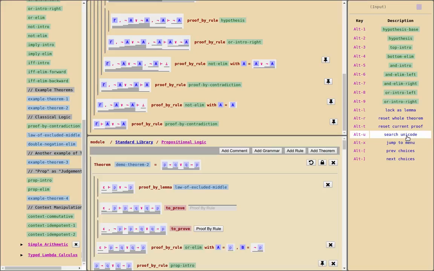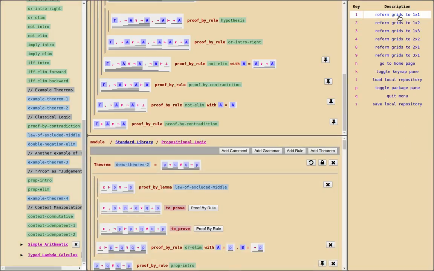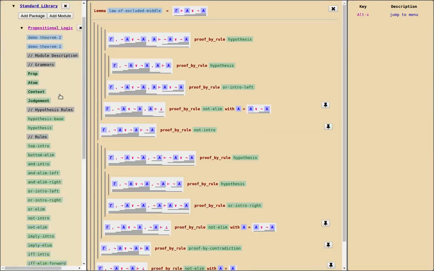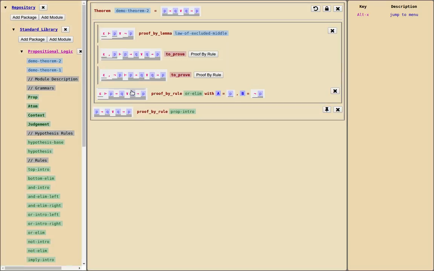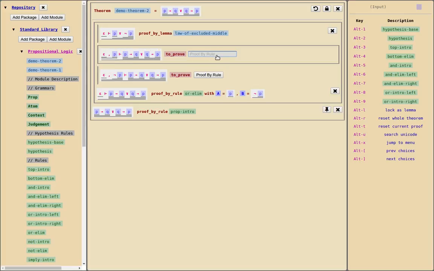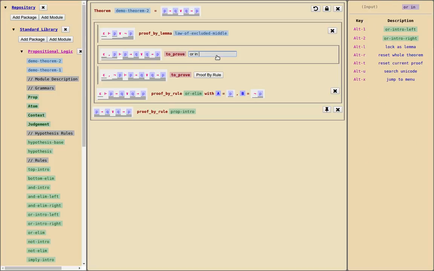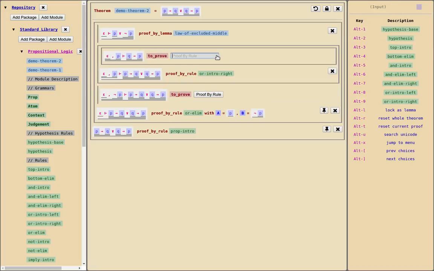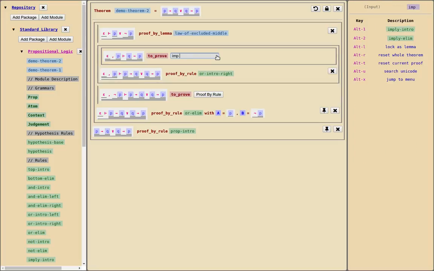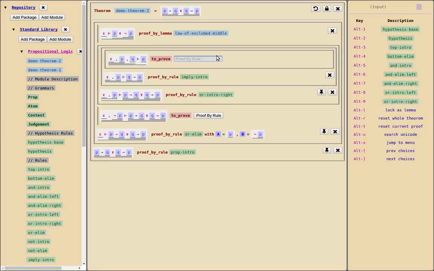Okay, now the thing has become too clumsy, so I'm gonna make this full screen again. So jump to menu and become full screen. Second one. Okay, this one has assumption P, right? So this one should be true. So I'm gonna use or intro right. And now we can use imply intro and hypothesis.